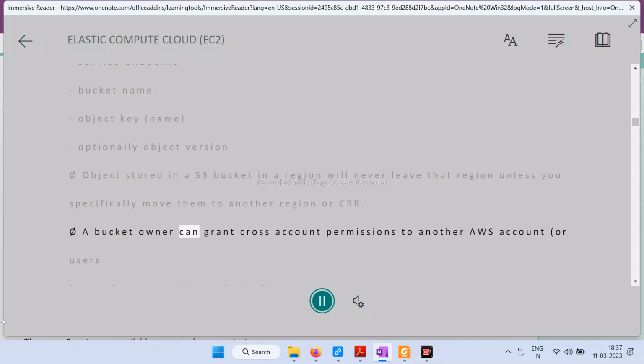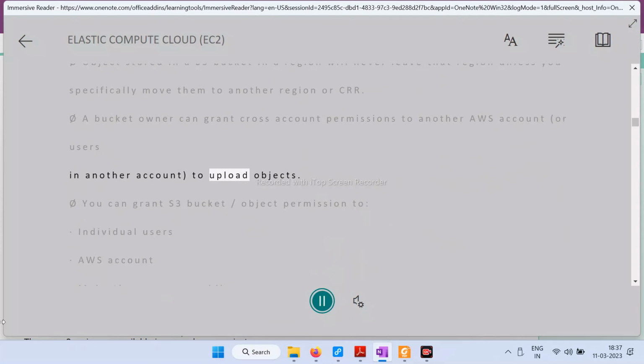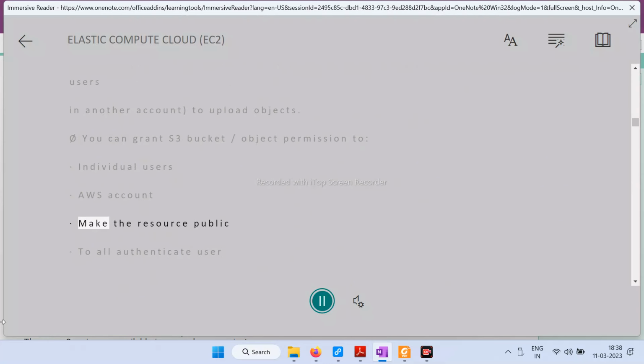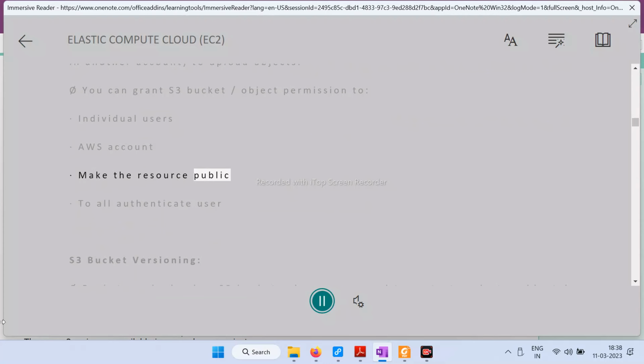A bucket owner can grant cross-account permissions to another AWS account or users in another account to upload objects. You can grant S3 bucket or object permission to individual users, an AWS account, make the resource public, or grant it to all authenticated users.